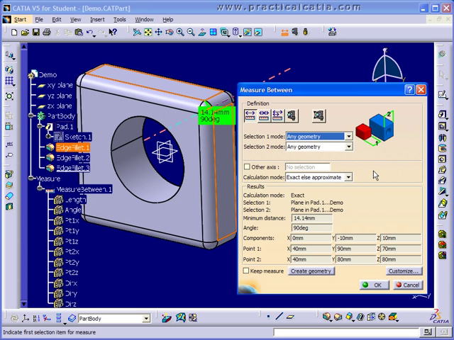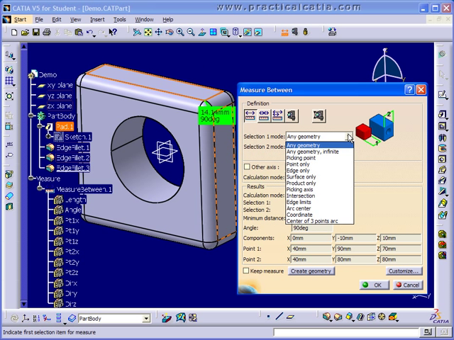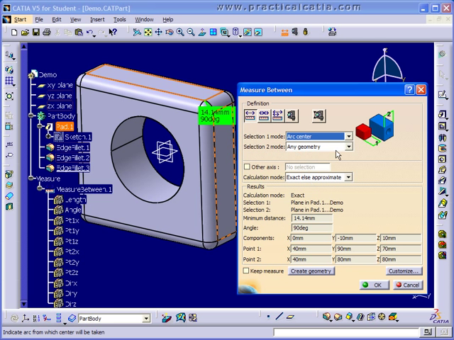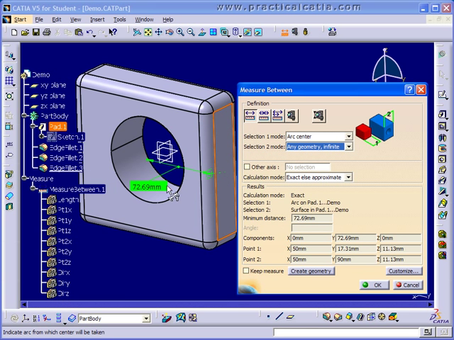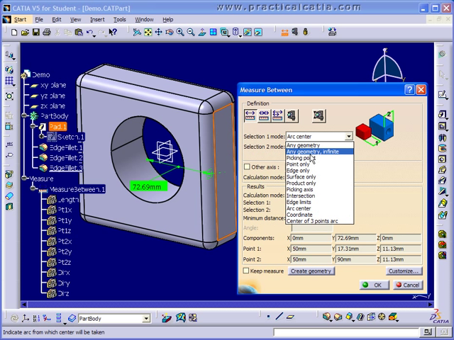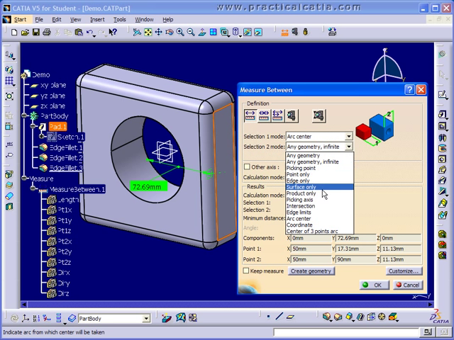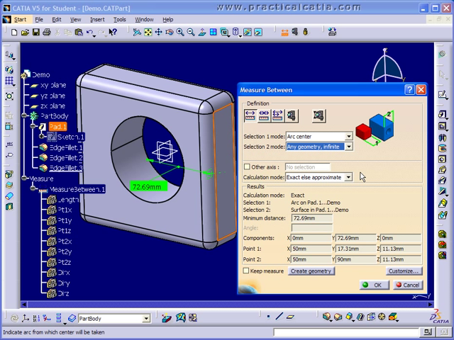But the reason that you have selection mode 1 and selection mode 2, let's say for example I wanted to measure the center of the circle to this face. So I'm going to select arc center, and then let's go any geometry infinite. Now I'm going to select this circle, and it's taking the center of the circle, and I'll select this face. And now it tells me that the distance between the center of the circle and that face is 72.69. So being able to define what you're going to select from these menus can be very helpful. Again, this is something that you want to get in and play around with a little bit to get the feel for it. So we're going to select OK.